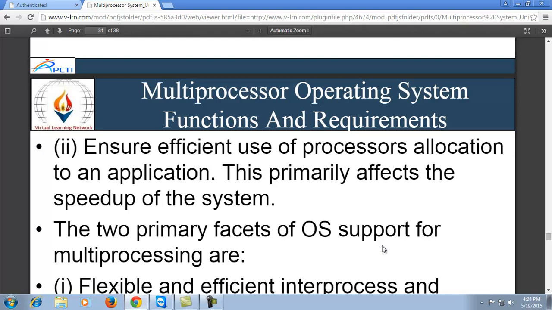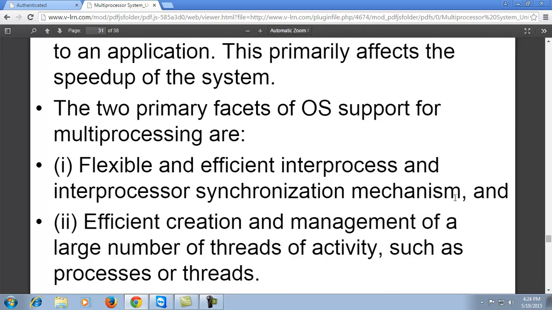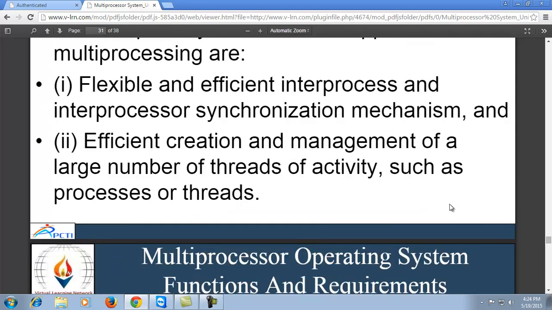The two primary facets of operating system support for multiprocessing are: the first one is a flexible and efficient interprocess and interprocessor synchronization mechanism, in which efficient creation and management of a large number of threads of activities such as processes or threads are available, in which we are doing a number of concurrent tasks for achieving a common goal. After completion of their task, we can integrate all of the results for generating a single result and for satisfying a single condition.